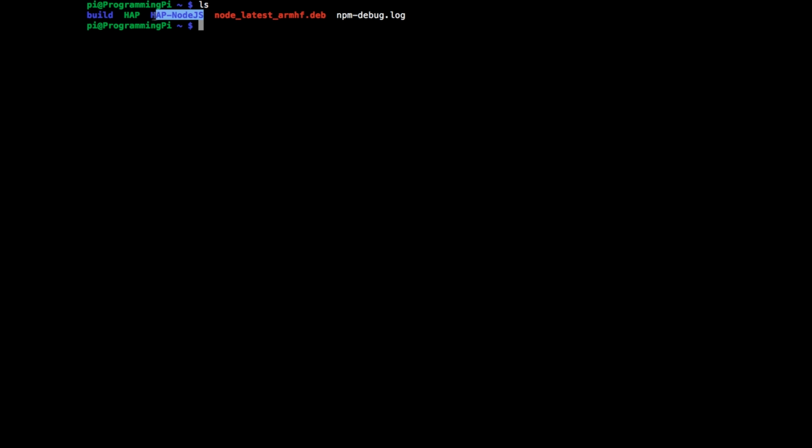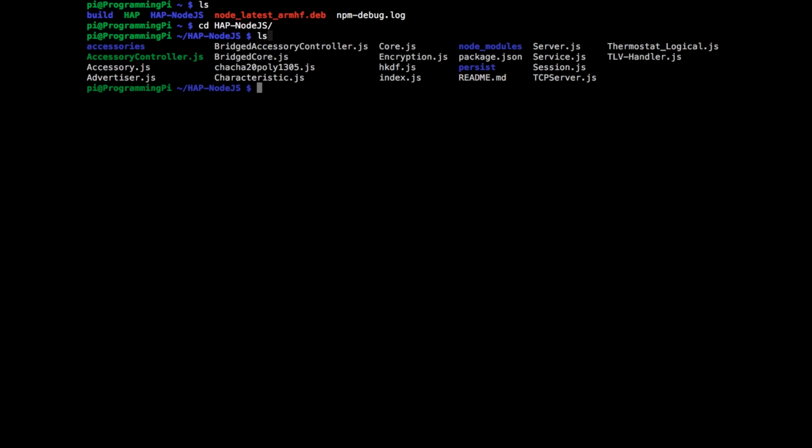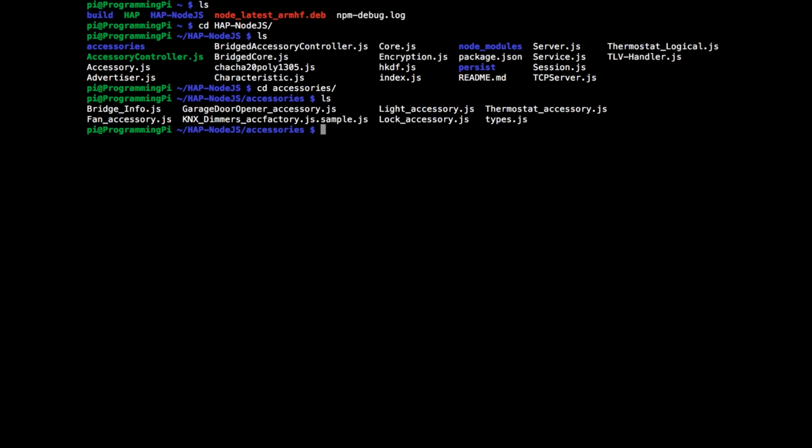In this tutorial we're going to set up the garage opener. First you want to enter the app-node.js folder. Once you're in the folder you want to go to the accessories directory, and when you list files you'll see the garage door opener accessory. It should be installed by default.